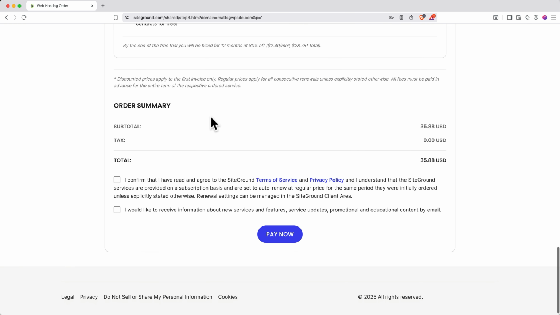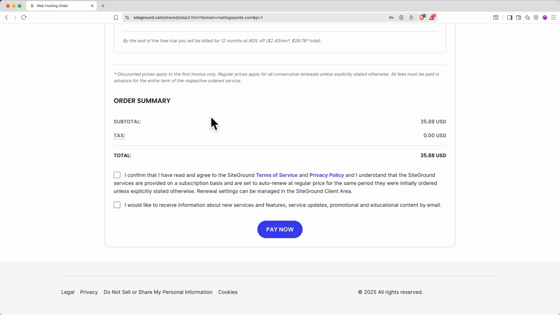At the bottom, check the box indicating you've read and agree to the terms of service and privacy policy. The optional marketing opt-in is unchecked. I'll leave it that way to avoid promotional emails. When everything looks good, click Pay Now to finalize your purchase.